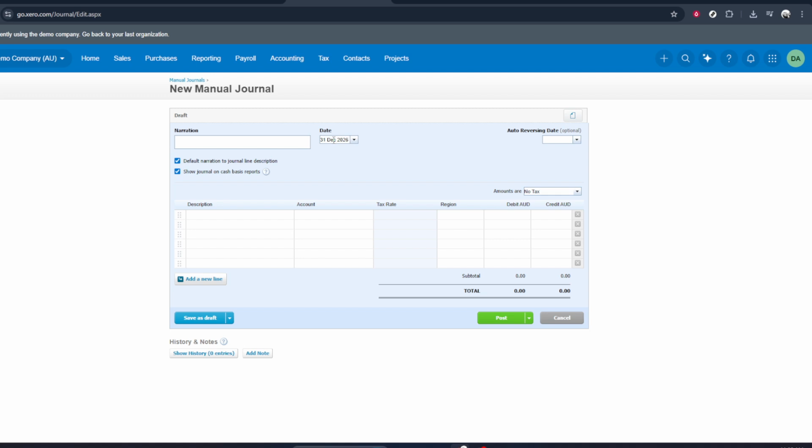Once the date is set, you're ready to continue entering the individual debit and credit lines for your adjustment based on the instructions from your accountant or your own review. And that's the basic process for getting to creating and dating an end-of-year adjustment journal in Xero.